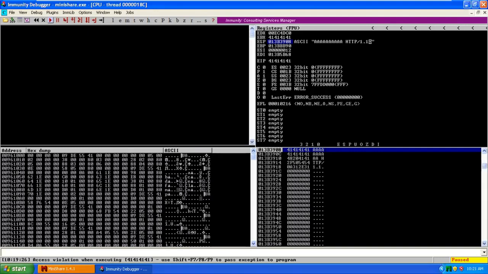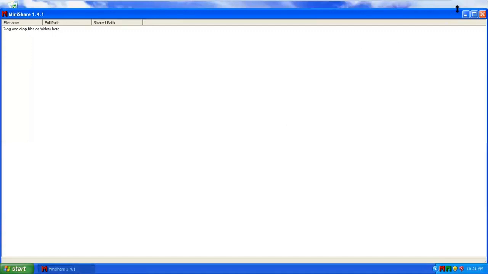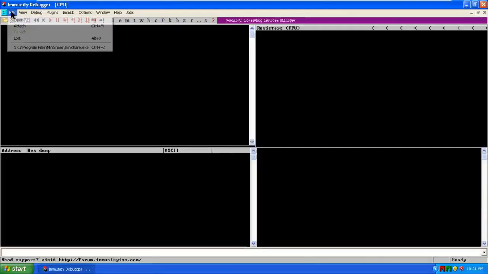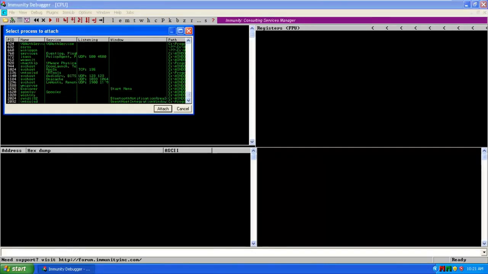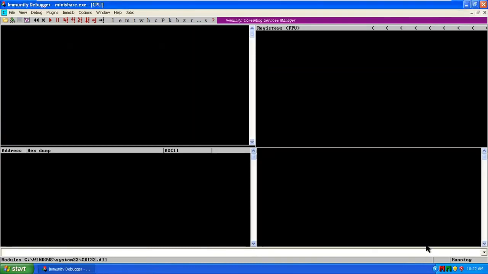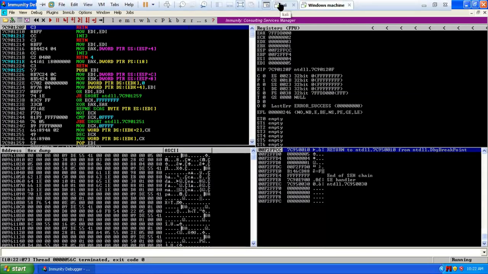So let's close the debugger here and restart the minishare service. We restarted it, and let's go to Immunity and get acquainted with the step of attaching the minishare process to the Immunity debugger. It's right here. We press attach, and again we can see it's in a pause state, so we play it. Yeah, so let's go back.